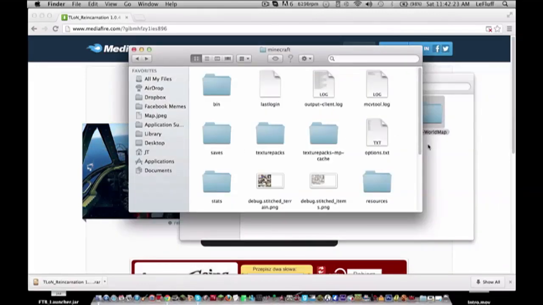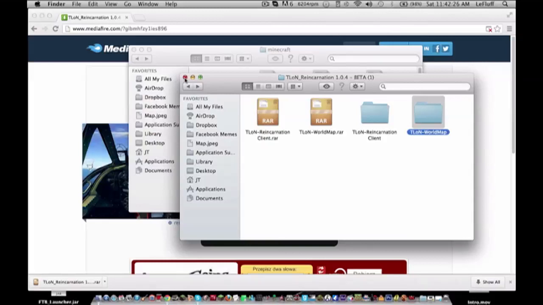Now that's it. How to get to these things, it actually really matters what system you're using. You can just look up in a video how to locate the .minecraft folder in Windows 7.